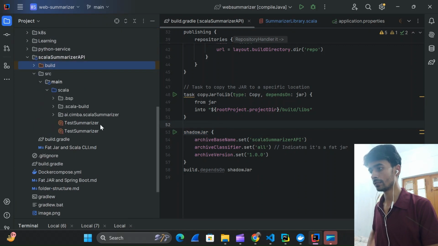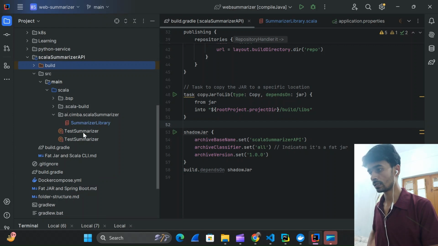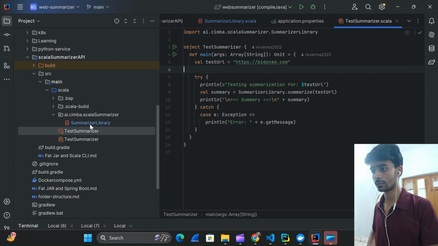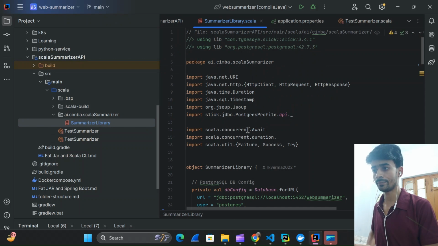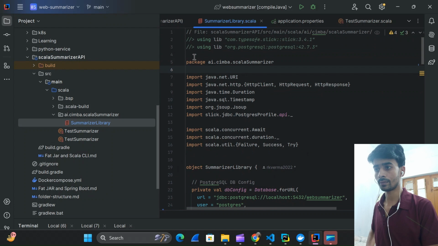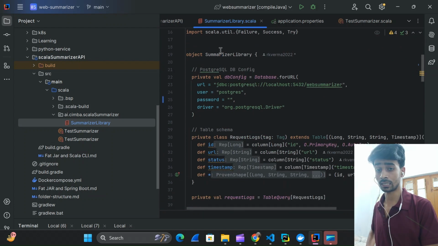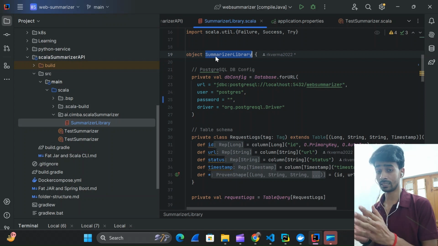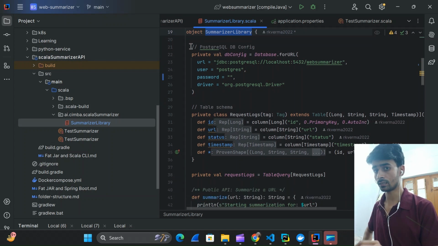Okay, and now let's jump to the Scala code. Here these are the paths. Here I have just written the test case, but I will come back to that later. Here we have our imports, and we have given the package name as ai.kimba.scala.summarizer. It is the Scala Summarizer API. We can make it a class or an object. For now, I have made it an object.